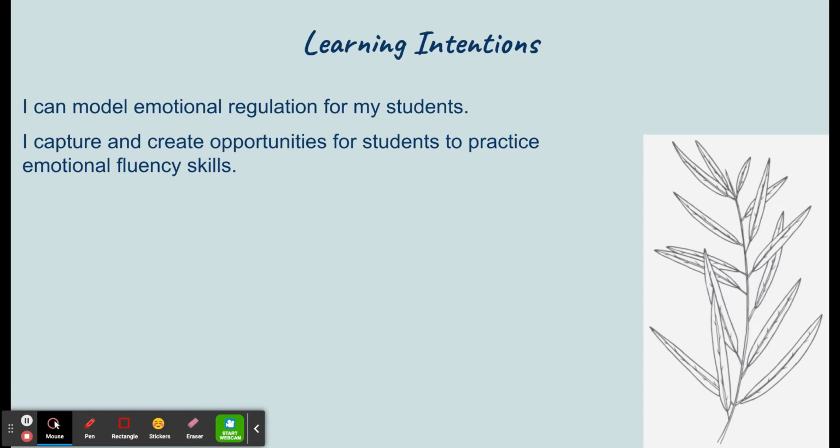For this session, our learning intention is to consider any hesitations or barriers we have to modeling emotional regulation for our students. Meaning, in the last session, we planned to do it, and this week, we will do it. Capture and create opportunities to model emotional regulation for your students, and capture and create opportunities for students to practice these emotional fluency skills.